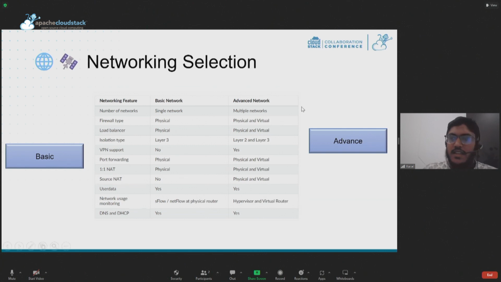As I mentioned earlier, we are talking about beginner-level environment setup in CloudStack. Here we have talked about the network selection, the storage selection, and the hypervisor selection. So we planned the Apache CloudStack environment deployment: we select our hypervisor, our storage, and our networking model.